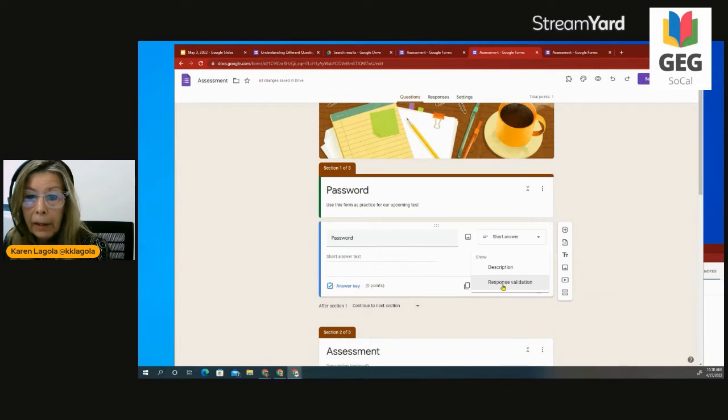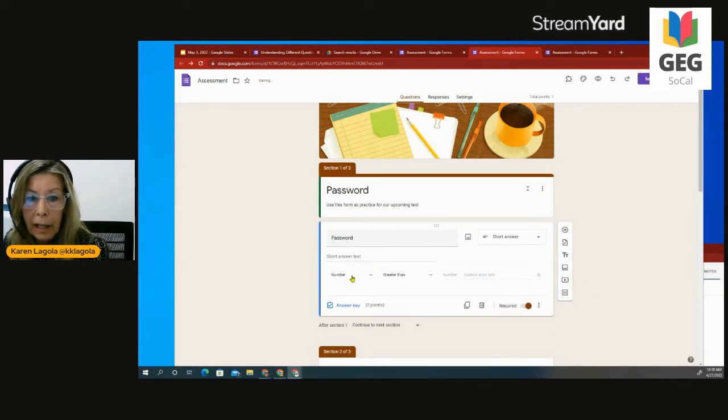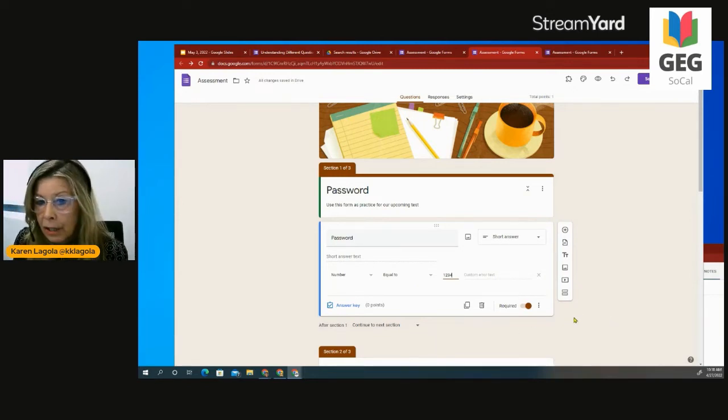And I'm going to come down here and say response validation. And then I'm going to say number. And then I'm going to choose that it needs to be equal to, because it's going to be this exact number that my students need to put in. And I'm going to put in 1, 2, 3, 4. So that's the number that it needs to be. You'll see that students have to do that to move on to the next thing.